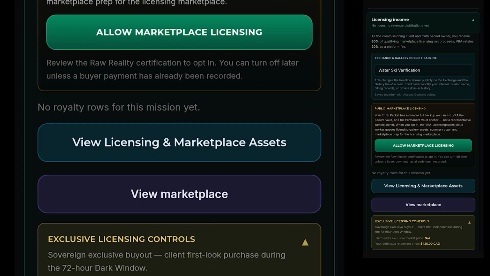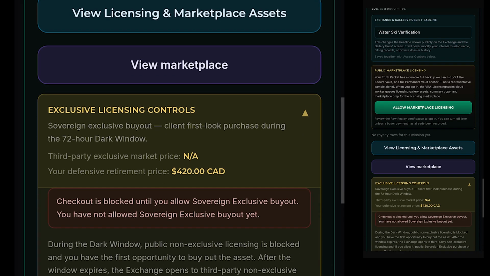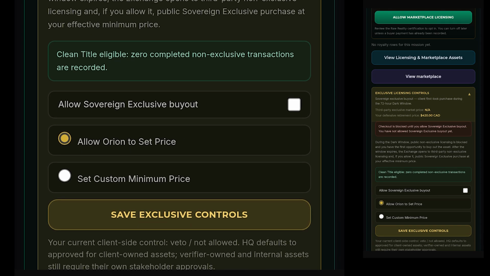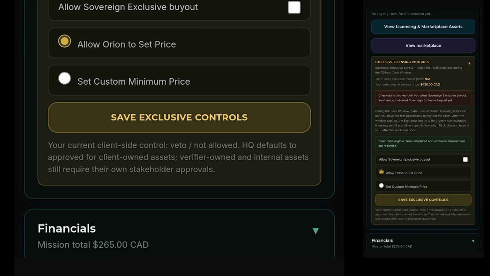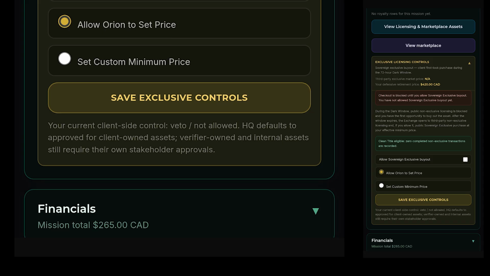Before an asset hits the public exchange, it enters a 72-hour dark window. This embargo allows you time to secure your internal operations or execute your own exclusive buyout. Once the window expires, the asset is available for third-party licensing, generating a perpetual 80% royalty stream for your business.